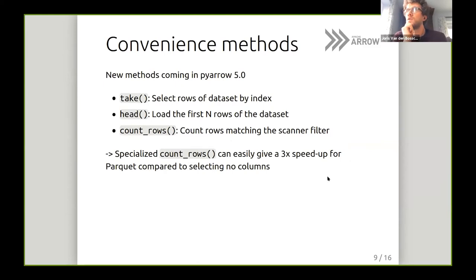So there are also a few new things coming in the next version, some new convenience methods. You can, for example, with take, select certain rows of the dataset by index, and based on the information it has, it will know which fragments it needs to read. Or, for example, head for the first rows, and count rows, to just know the number of rows. Specifically for count rows, for parquet, it will make use of the metadata information if there is no filter. Otherwise, it will still need to materialize that column for evaluating the filter. But even for parquet, it can give a nice speed up if you just want to know the number of rows.